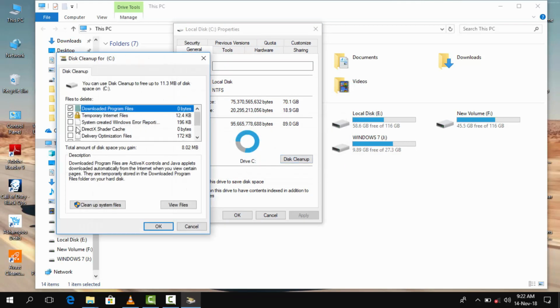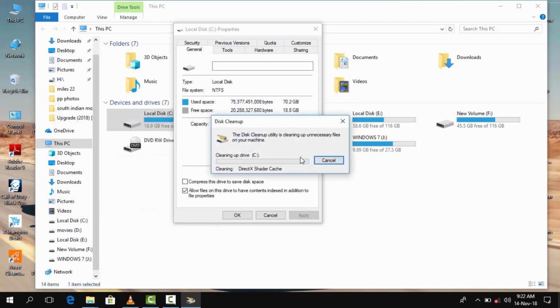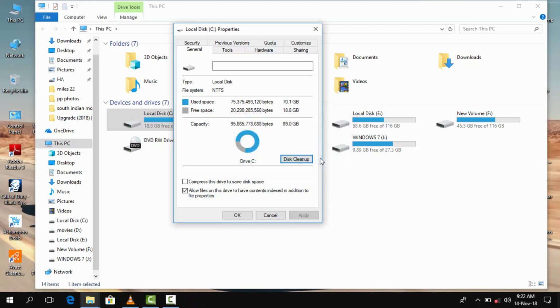Okay, these are the files. Just make sure you check every box because these are the files which your computer is not using. You can see there are temporary files, recycle bin, thumbnails. Just click on OK and hit delete files. So this is the first step, a very important step, and it's an inbuilt feature of Windows 10 and Windows 7 and Windows. It was incorporated since Windows XP, so a good feature by Windows 10.